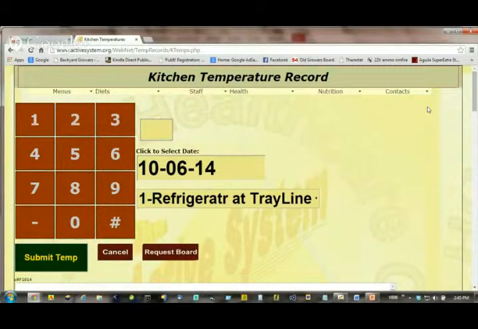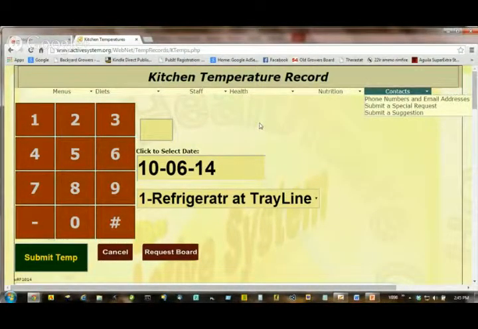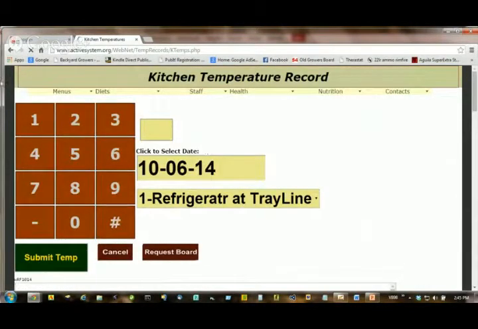And this system, this online kitchen temperature record, lets you monitor this each and every day very easily and make sure that it is in fact being done, and it's much more likely to be done and much more likely to be monitored appropriately through this system than any other system that we have today. Okay, let's go back. Go back to the temperature record.